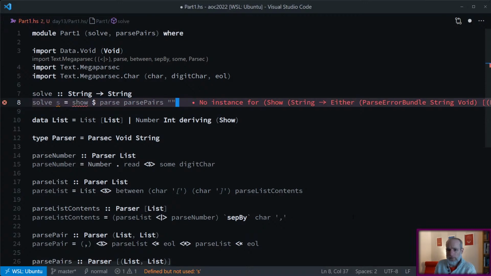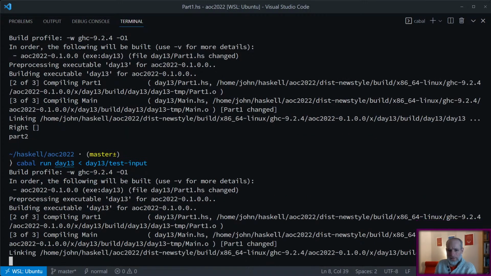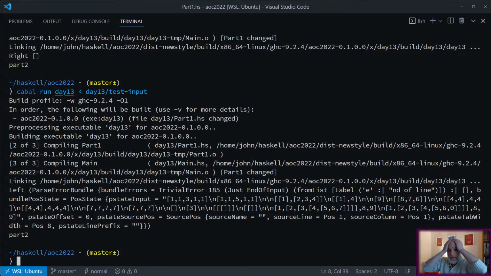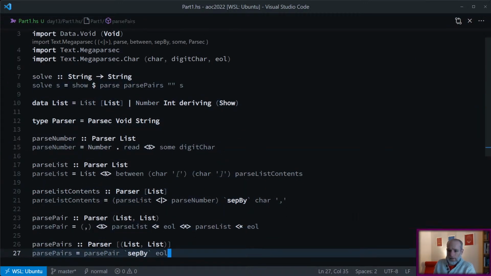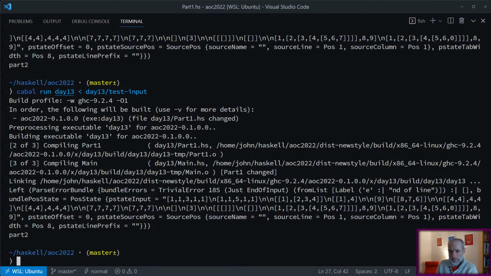Oh, it's arguing its way around. Should it be that way round? Yes, it should. No, it shouldn't. Just end of input. Do I need to consume the end of input? I wouldn't have thought so. No.